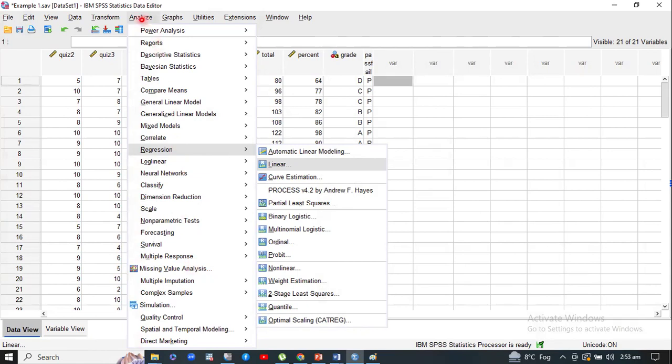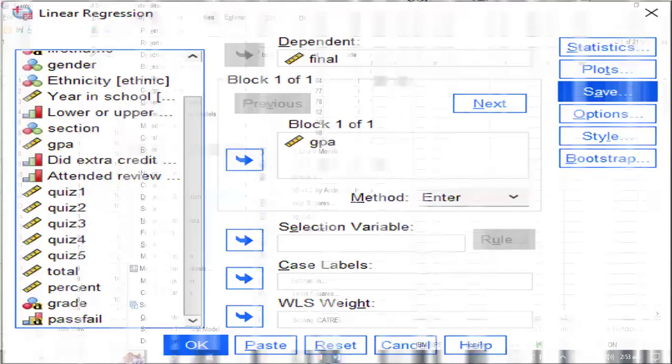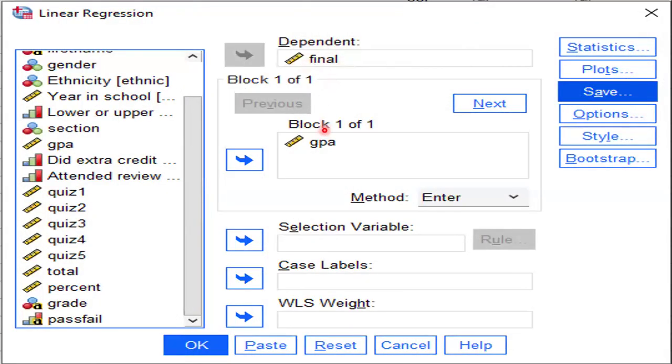You need to go to Analyze, then Regression, then Linear, and you need to check your dependent variable and your independent variable, which I have already used. For example, final term marks as a dependent variable and GPA as an independent variable. Then you need to click on the Save button. You can see on the right side there is a Save button, and after you find your dependent and independent variables, you need to click it.